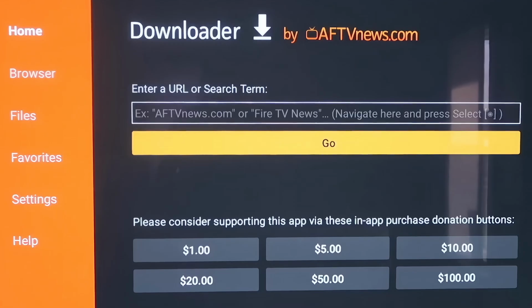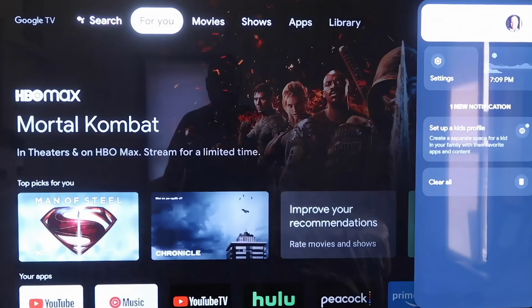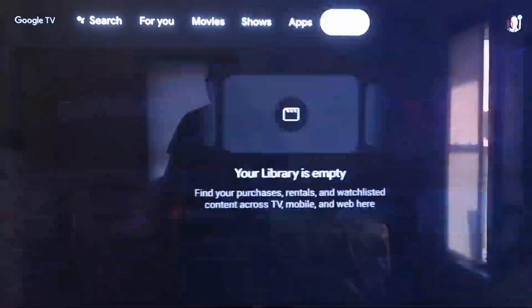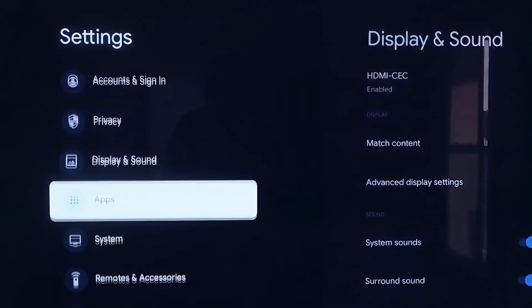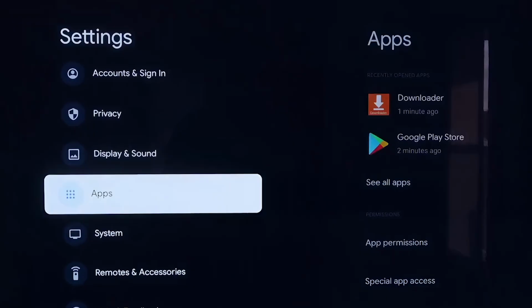Okay, so now before we do anything here, before we enter any kind of information on the downloads page, we're going to click the home button on your remote control again. So that goes to the home screen. Okay, and then you're going to want to go over to your settings tab again right there where we started, down to where it says apps and then click on apps.